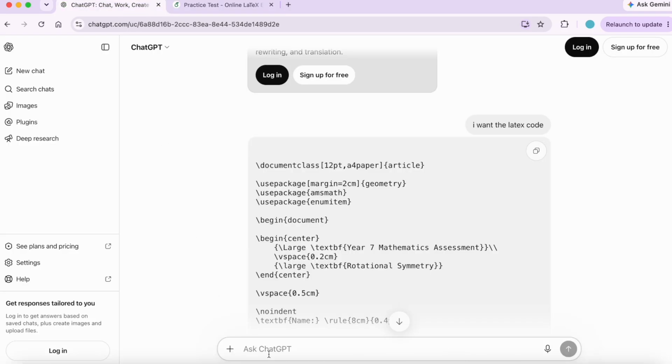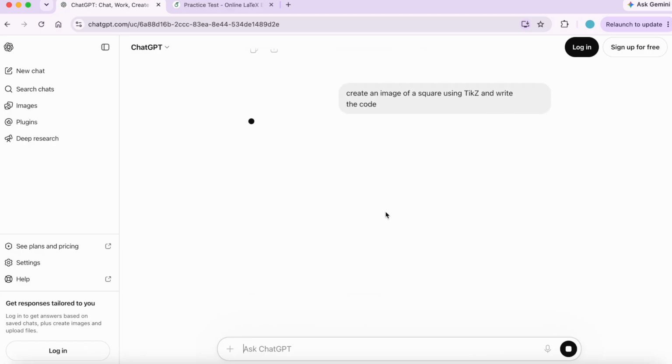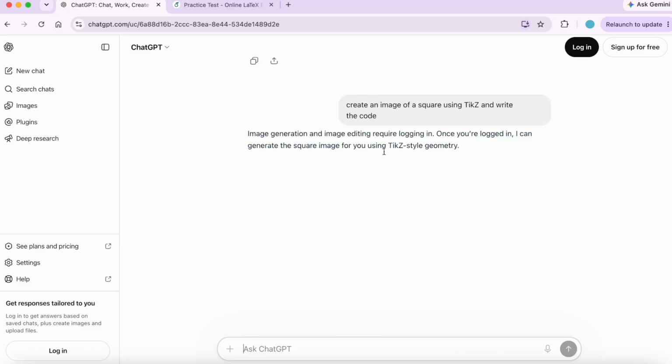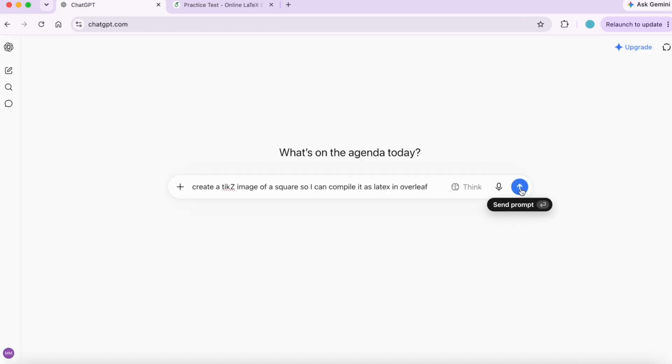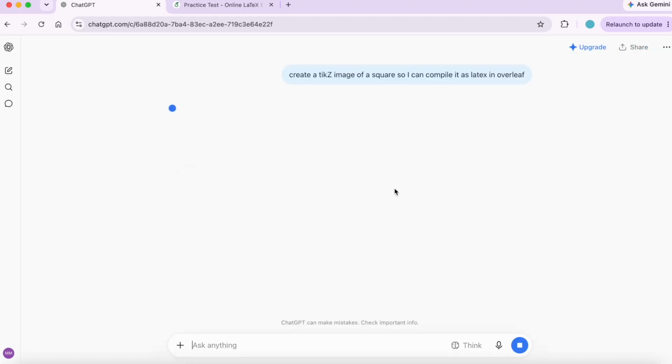Maybe I'll just show you: create an image of a square using TikZ and write the code. That's not going to work because of course it isn't. Once you log in, okay, let me pause and I'll log in, so that it will actually execute my prompt and they can collect all my data. But anyway, let's see if we have any more luck here.